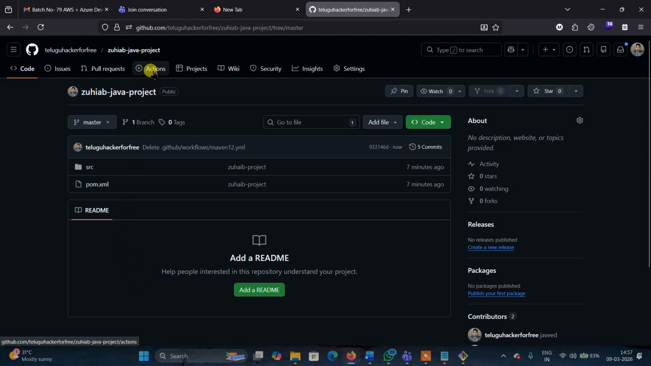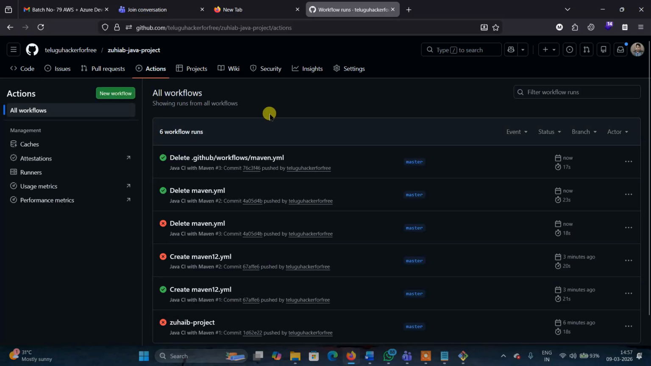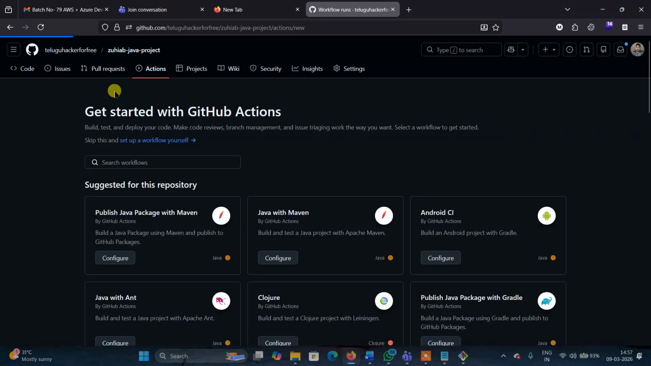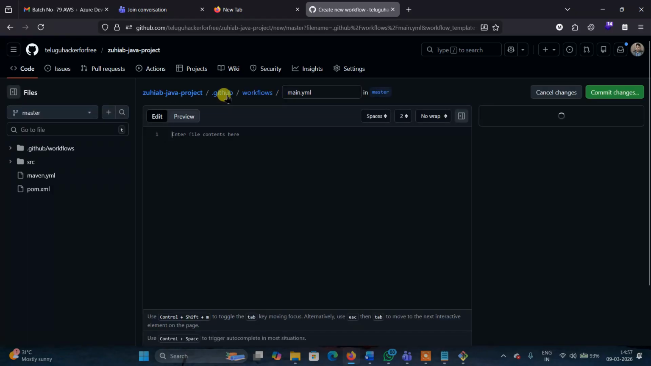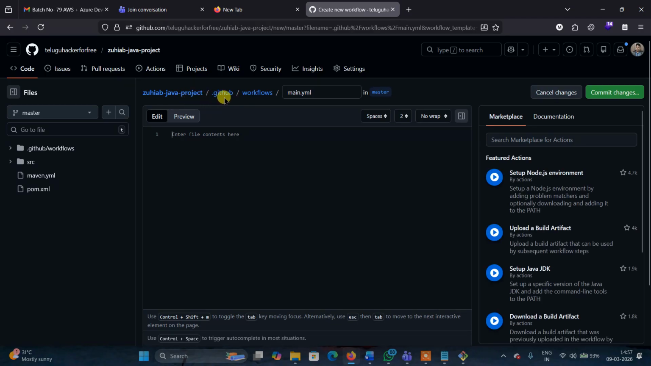Here click on actions. We have a new workflow. Click on the new workflow. You can check here where the workflow is created, under the .github/workflows folder. Suppose you want to create it manually, you can create it manually here. What is the location? .github/workflows/main.yml. This is the location.